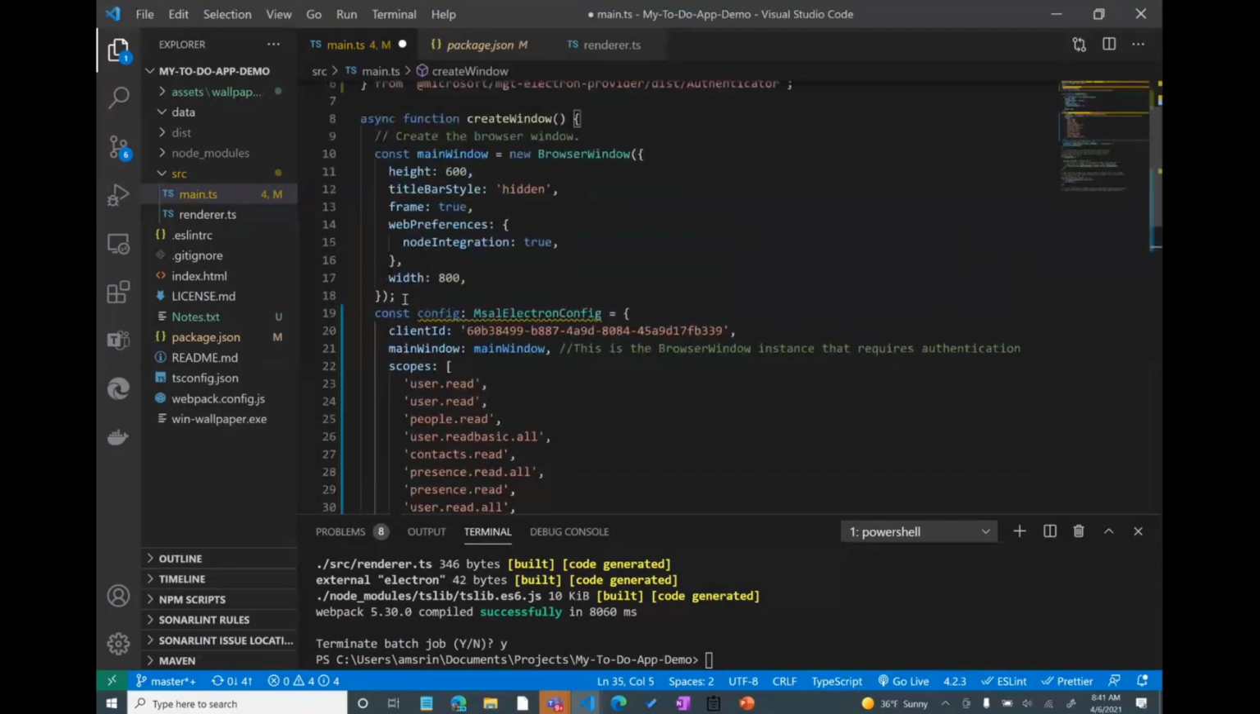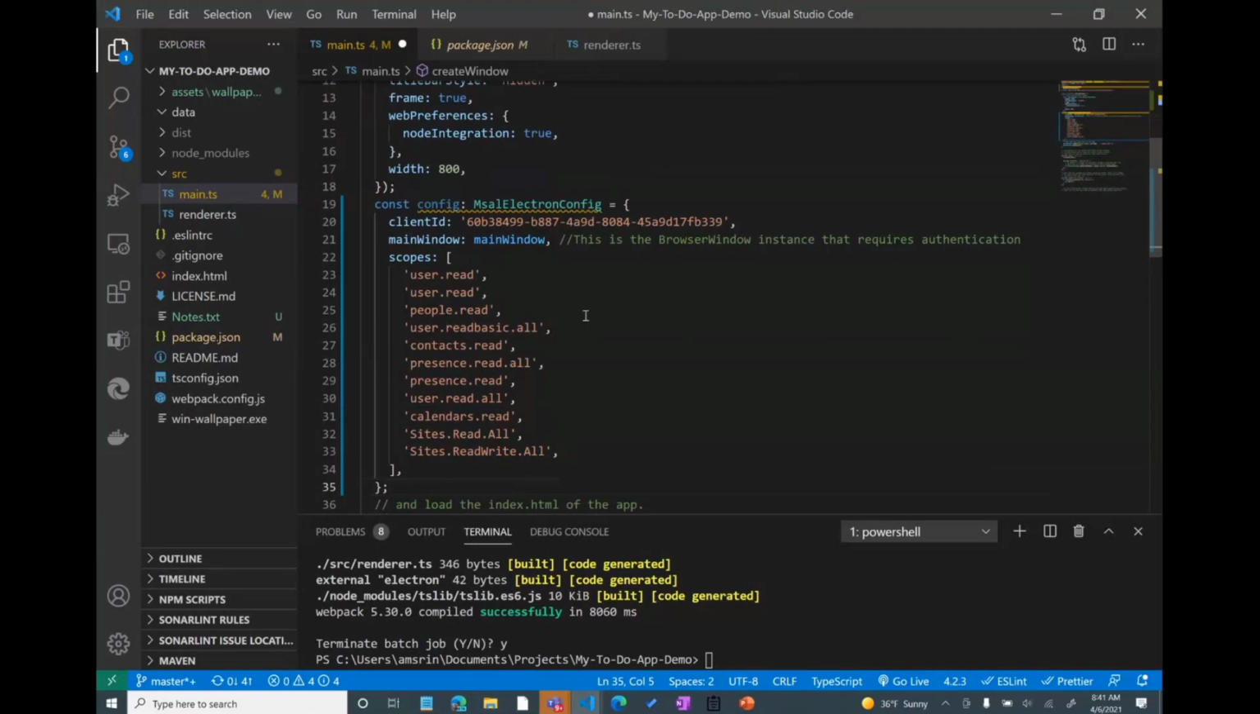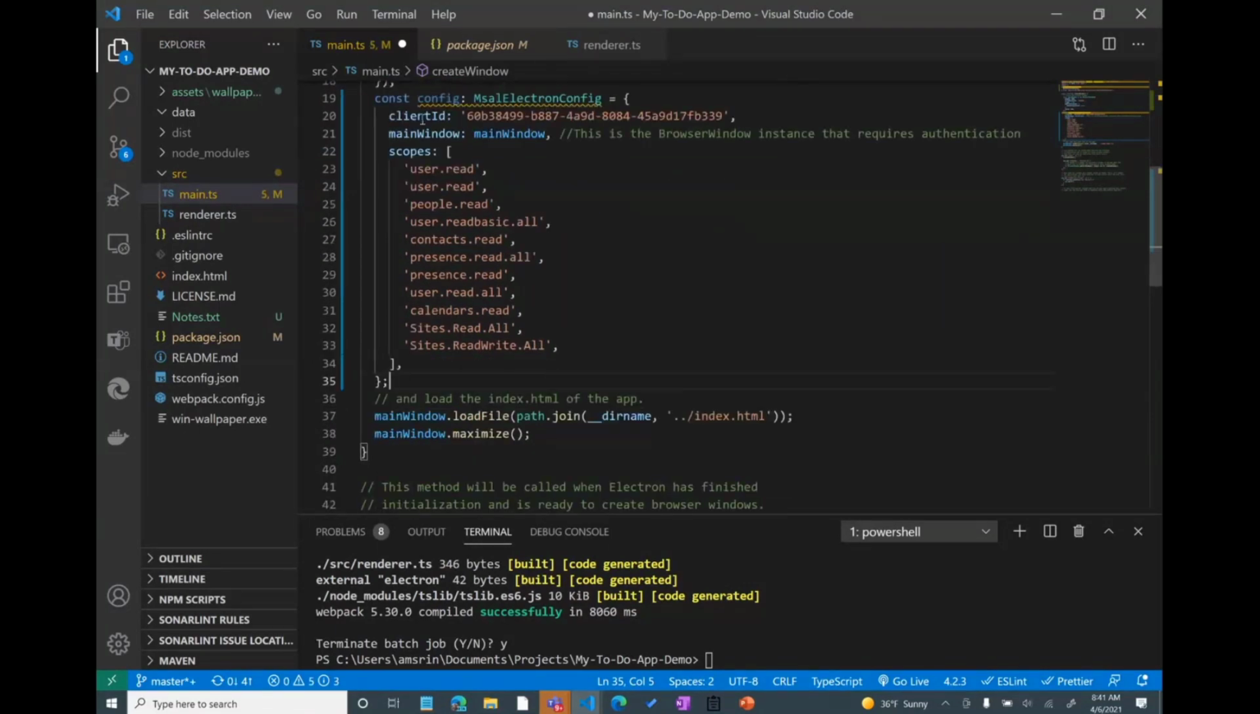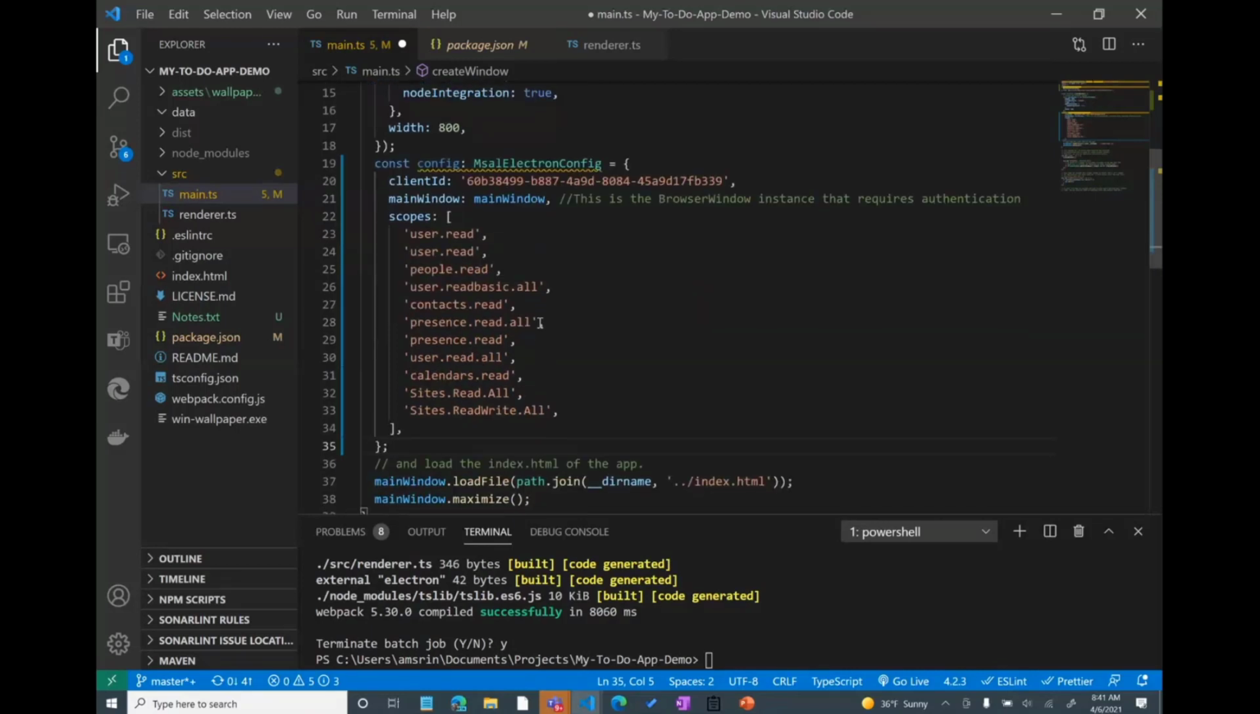So what I've done here is I've created a config object of all the details that you would need to pass to initialize Electron Authenticator, like your app registration, the window on which you want to get authenticated, which is this browser window instance, and all the scopes that you would need to call all the APIs or to render all the UI components. And last but not least, initialize the authenticator. And we're done with this part.